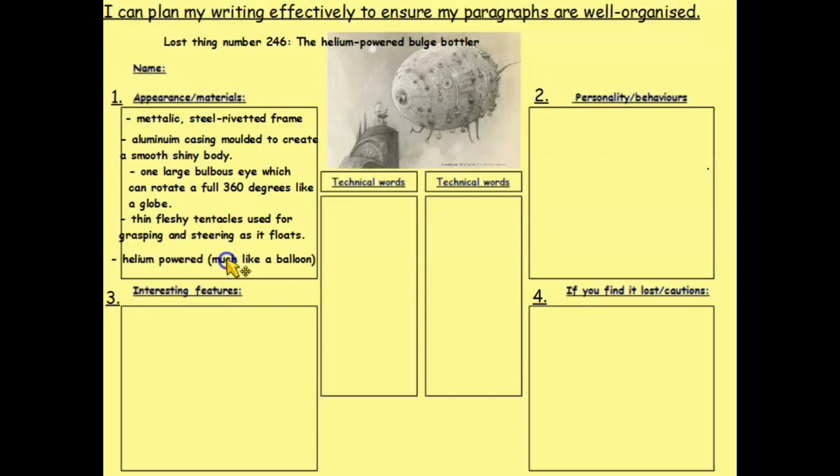Now it is helium powered, in brackets for a little bit more detail, much like a balloon, like a party balloon. Now again, it's helium powered, so what is helium powered about it? I'm just going to add that in. It's got a helium powered engine, I've decided, and because both of these words here both describe the engine, I'm going to turn them into a compound adjective by again adding into here and putting a hyphen between the 2. And that's all the details that I'm going to need to include about the appearance and materials section.